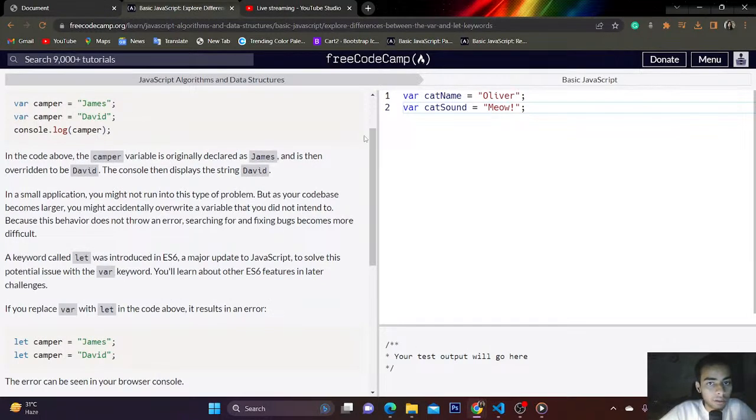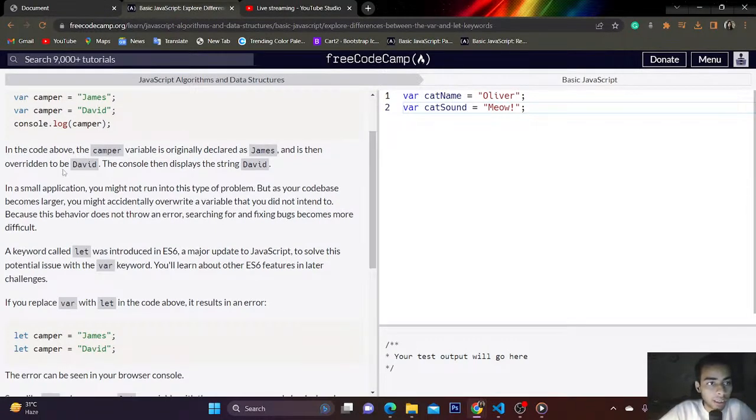So here is the question they are asking. In the code above, the camper is originally declared as James and is then overridden to David. The console then displays the string David. In a small application you might not run into this type of problem, but as your code base becomes large, you might accidentally overwrite a variable that you didn't intend to, because this behavior does not throw an error. Searching for and fixing bugs becomes more difficult.